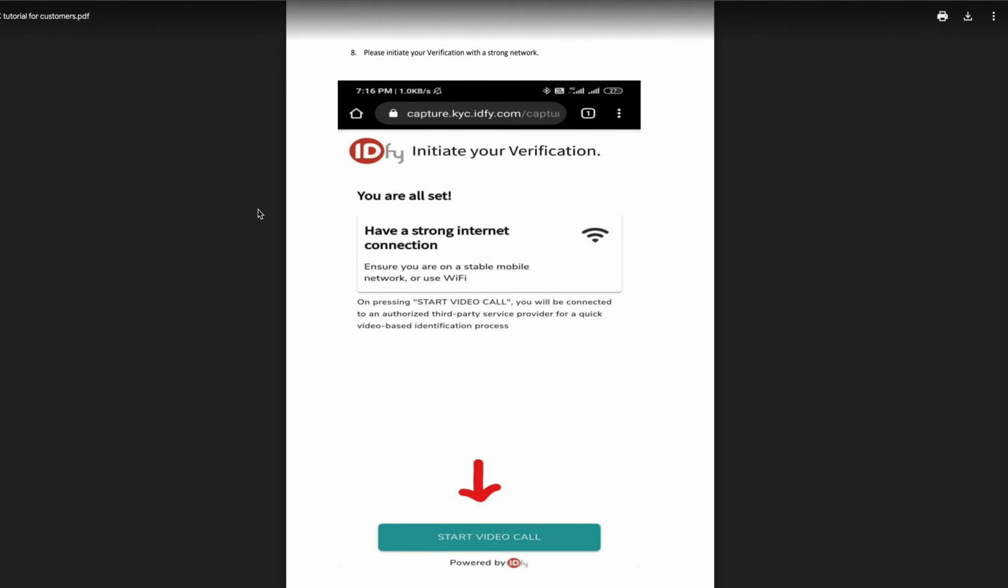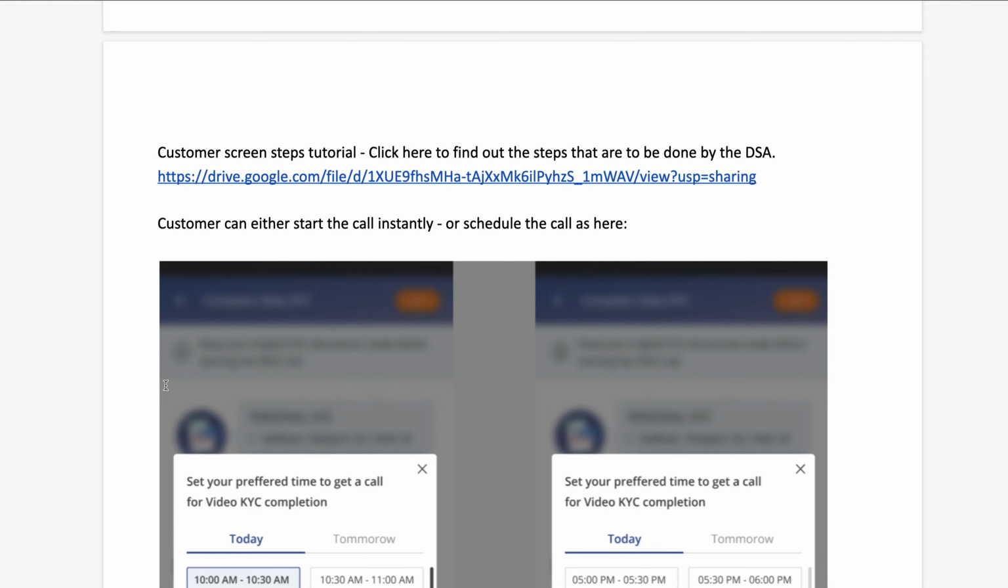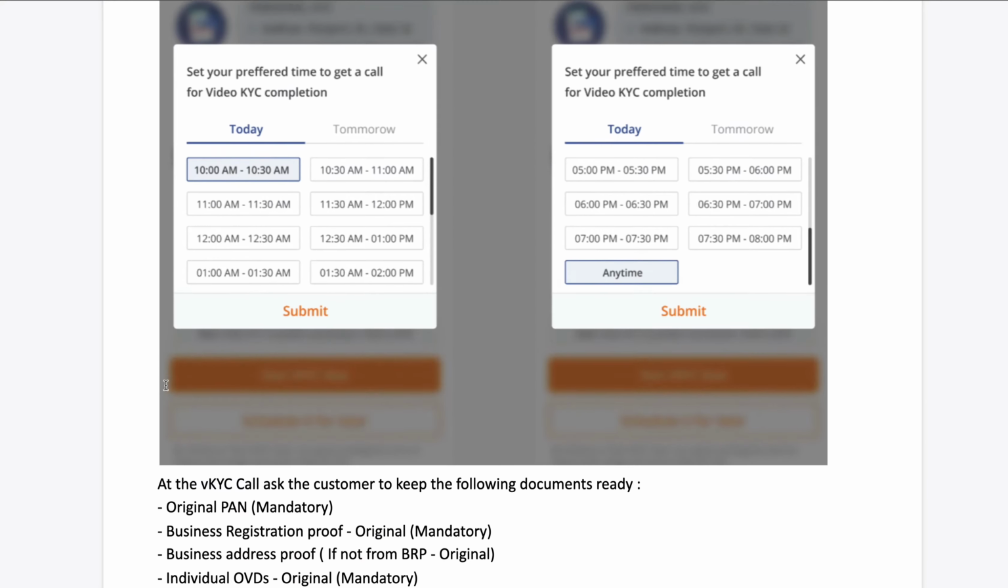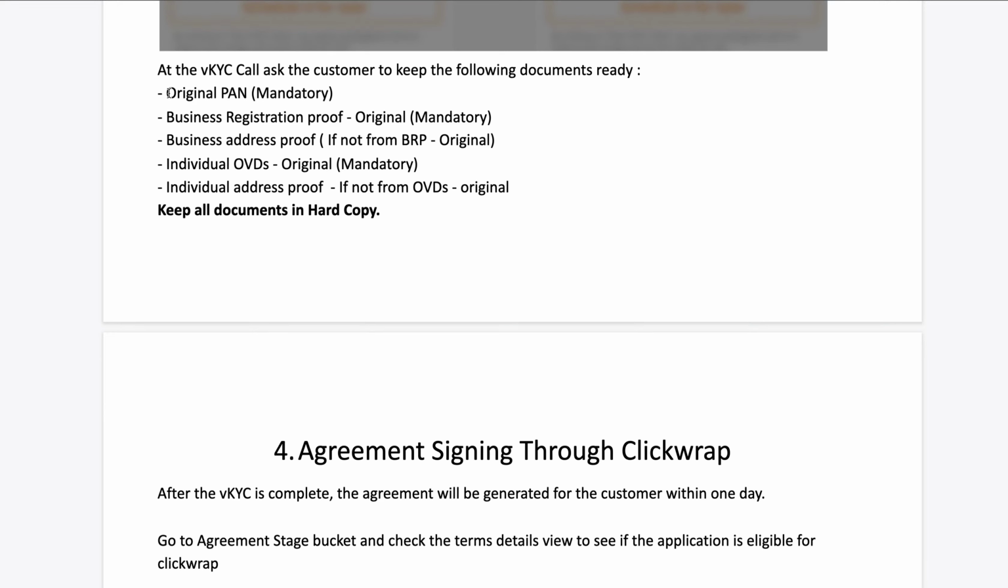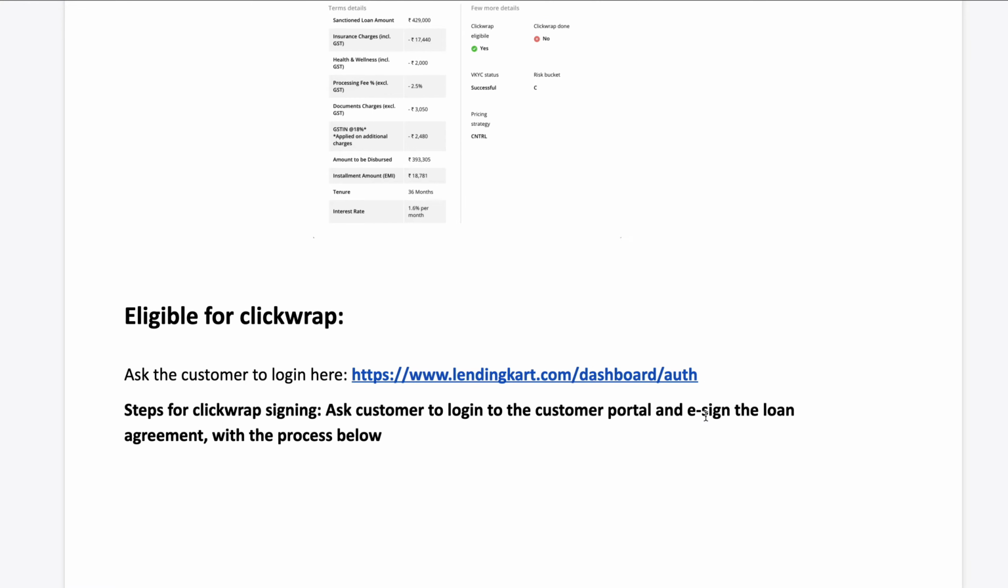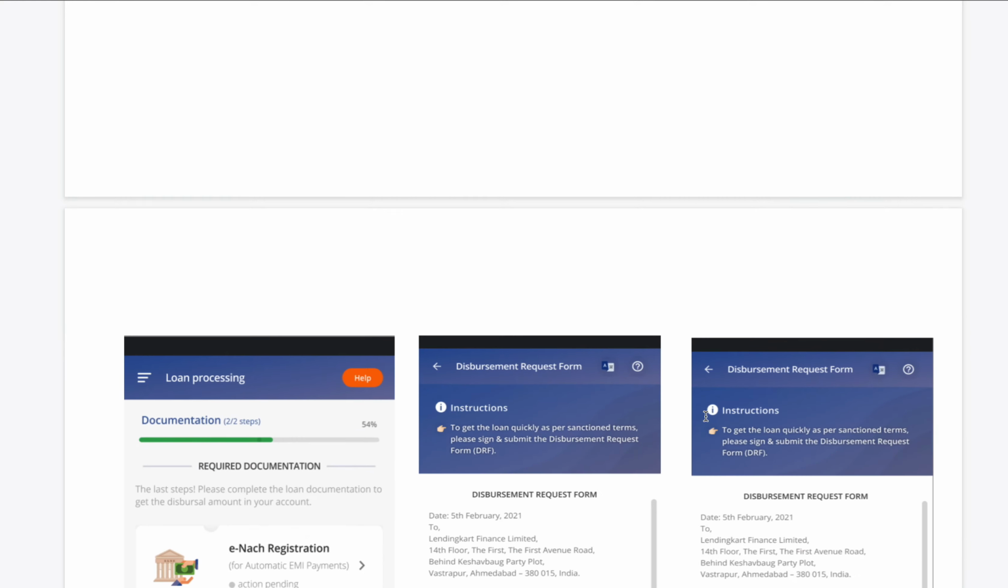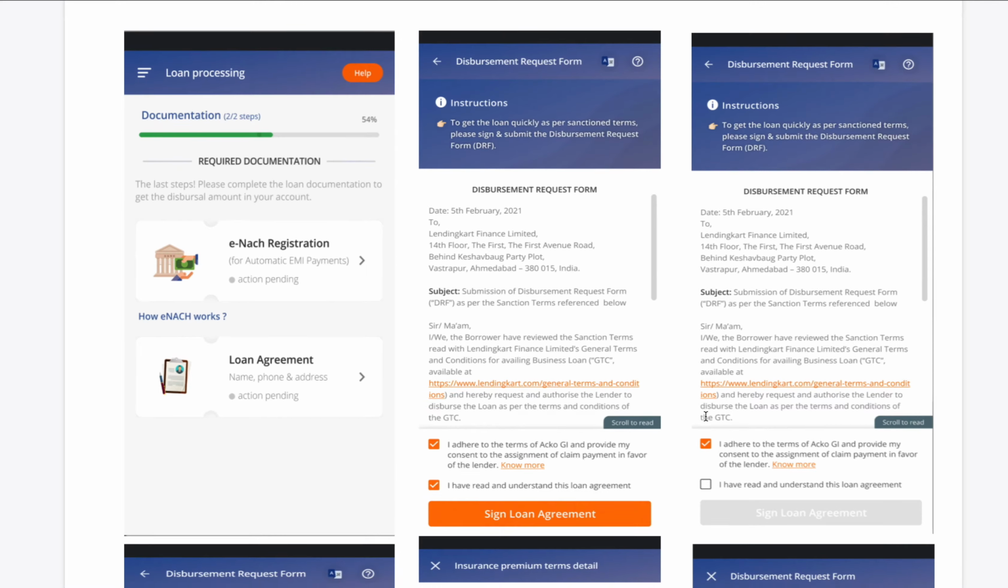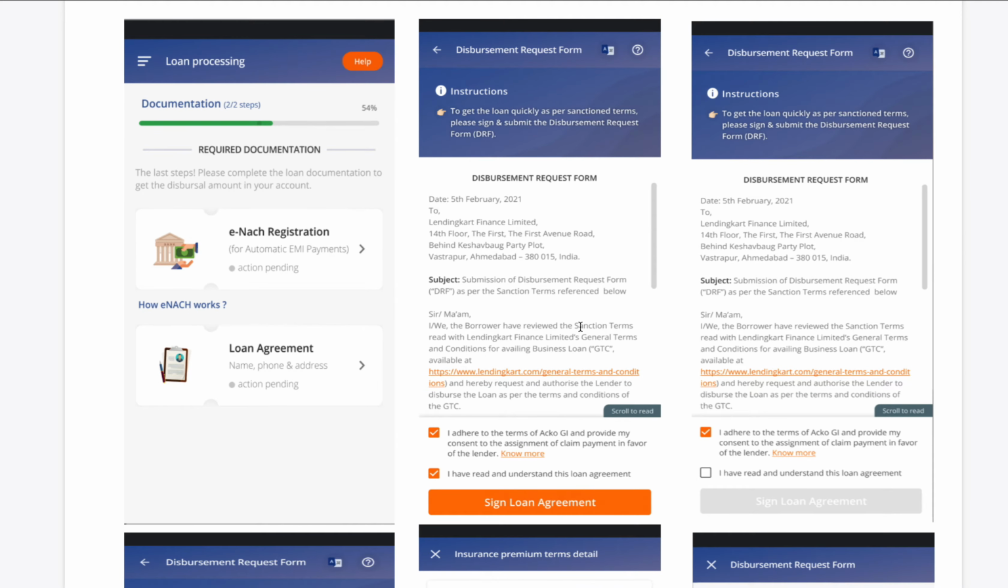So this video call will happen with one of our agents who will be sitting on the other side, and the customer will have to show these documents in order to verify their video KYC. So you need to ask the customer to keep all these documents ready. Next, we send them a link, and the customer can sign their disbursal request form, which is the agreement form, from here.